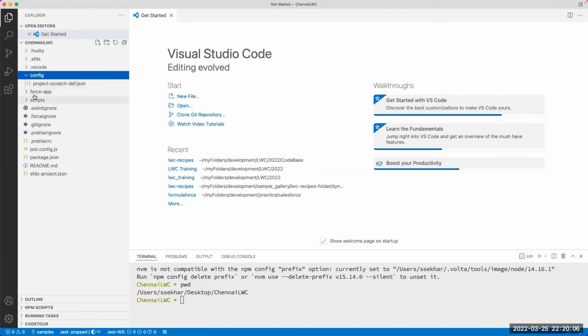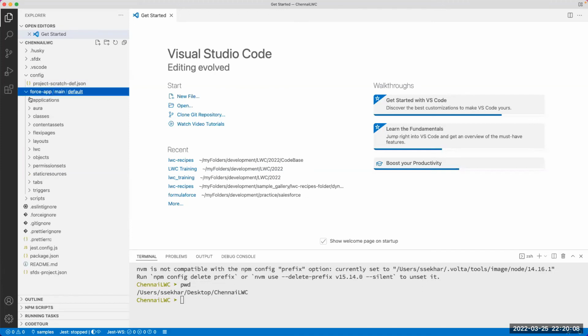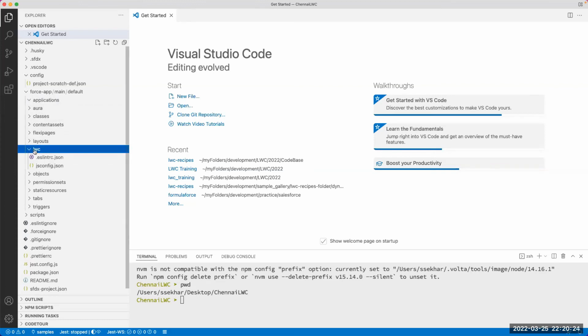Don't worry. The second thing is you have the force-app directory where you have one folder for each of these things. Maybe you want to work on a Salesforce application, you have an applications folder, then you have an Aura folder if you want to work on Aura. If you want to work on Apex, you have a classes folder. Similarly, if you want to work on Lightning Web Components, you have an LWC folder, Lightning Web Components folder. And the good part is, if you see here, you have some ESLint things.